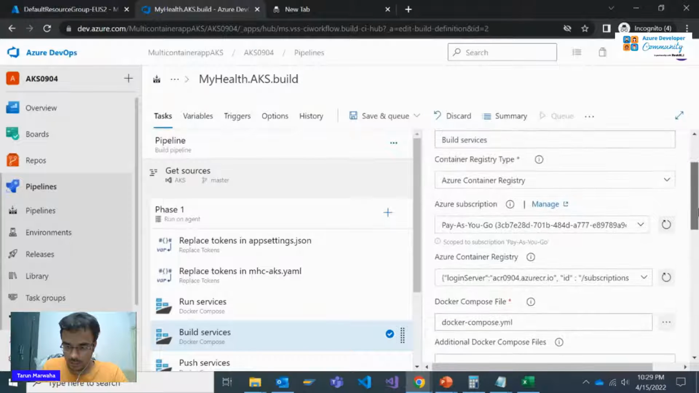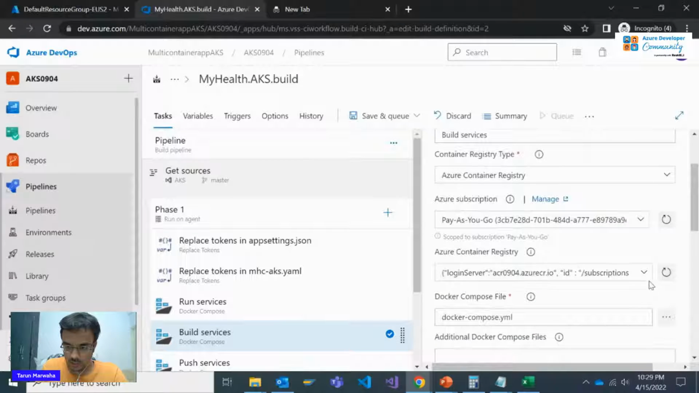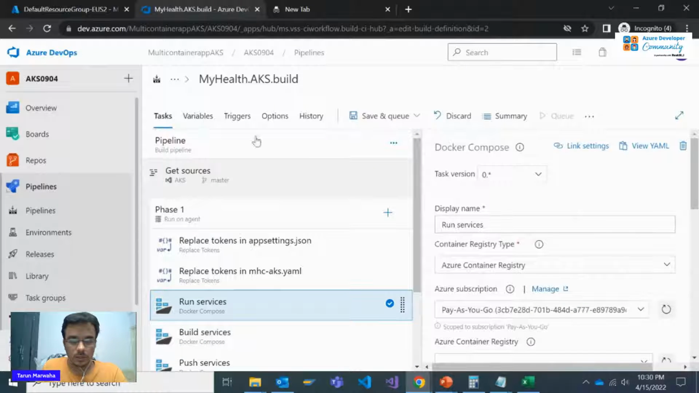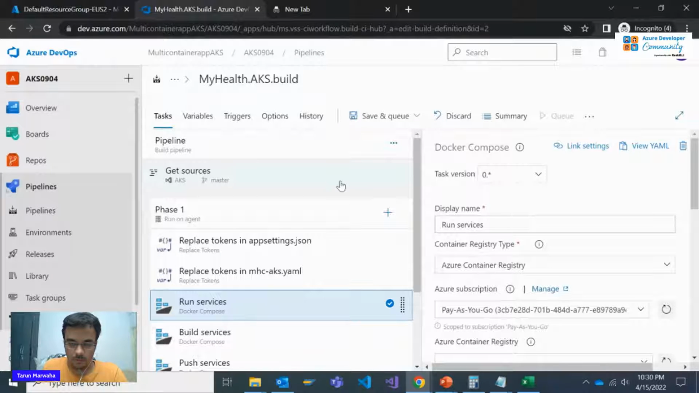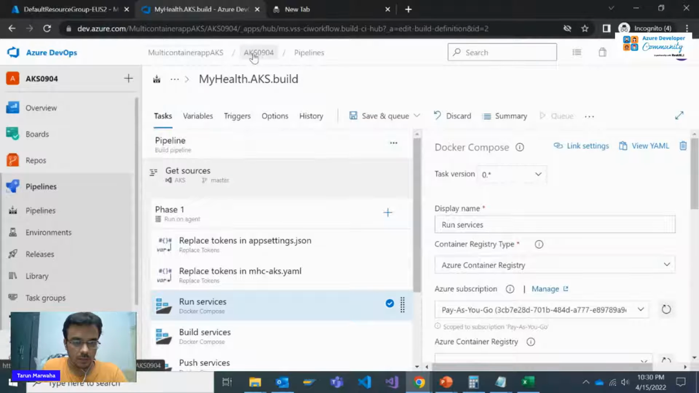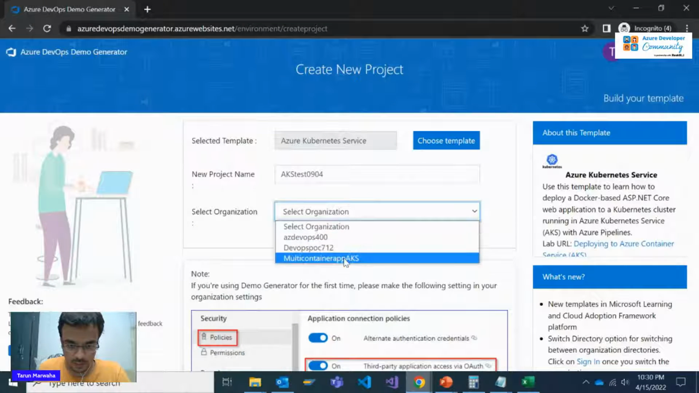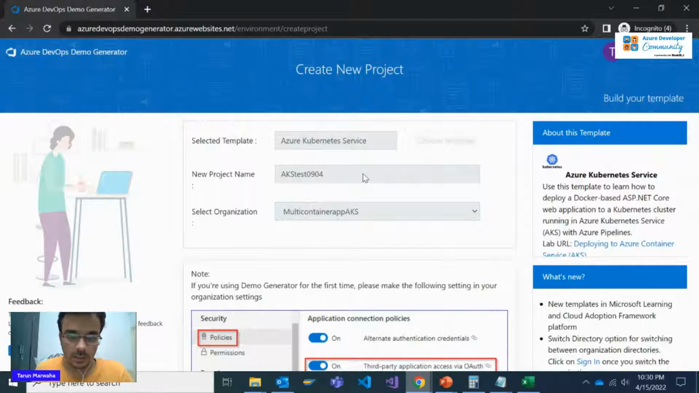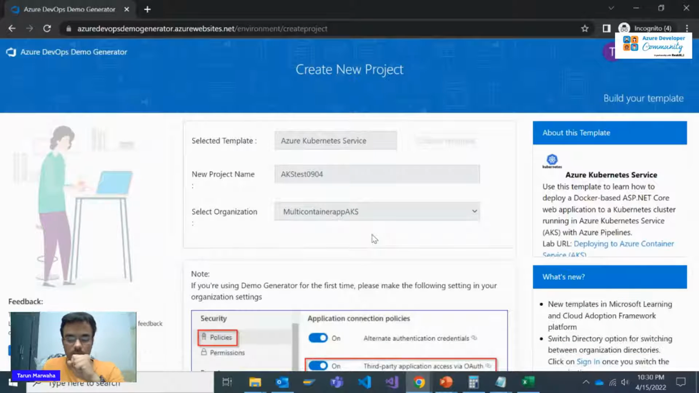Here we just logged into this container registry, and it's showing the container registry. Okay, so I think it's not shown here. So we'll probably reconfigure the code. In the multi-container apps, we will configure the pipeline again, and then we'll try AKS test. We'll try to replicate this again and create it, and then we will see if there is an issue.